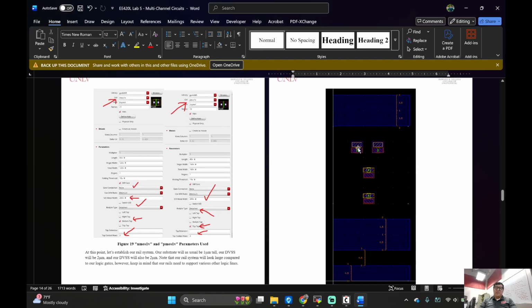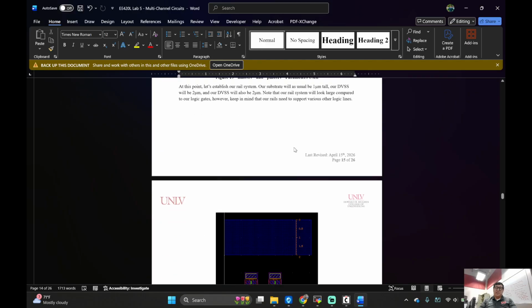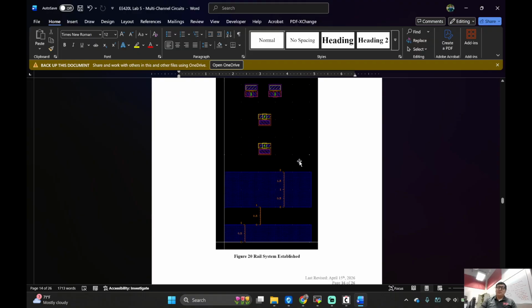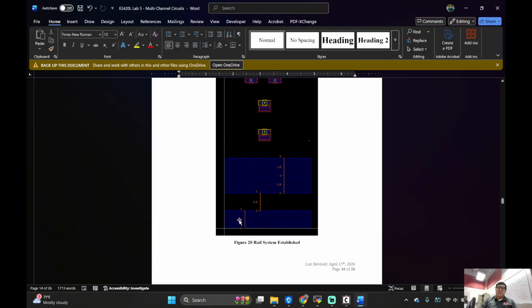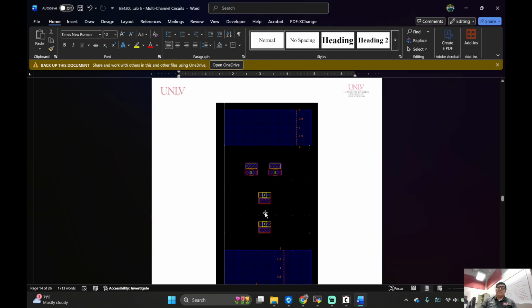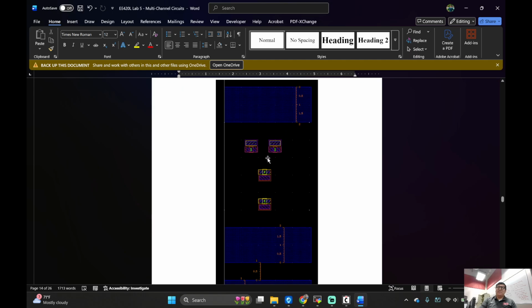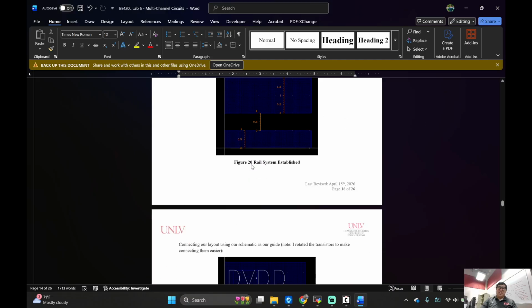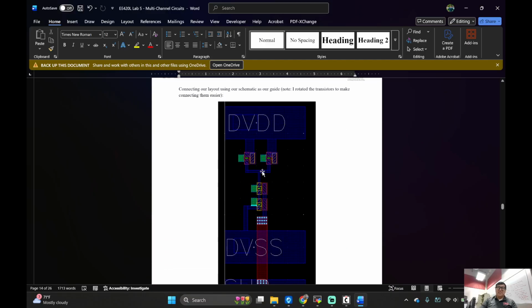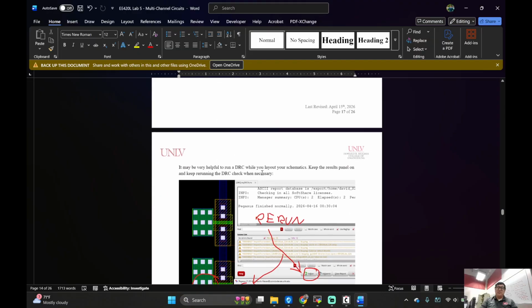I do the rail system again. The sub right here is going to be DVSS and DVDD, right? And you see how big these are compared to the schematics themselves. Well, you've got to think about it, this is going to be powering thousands of other transistors. So this is going to go a long way around the rails, all right? And then here's a simple layout, pretty chill.